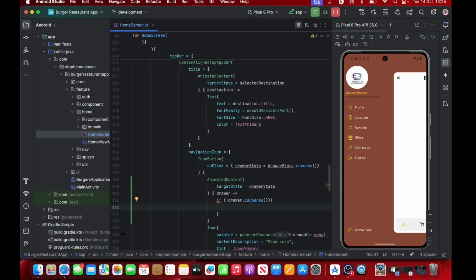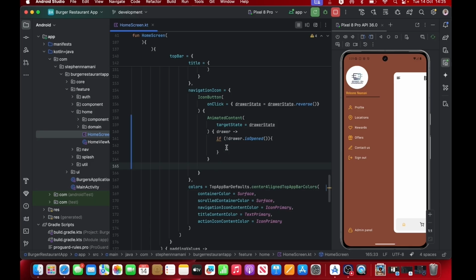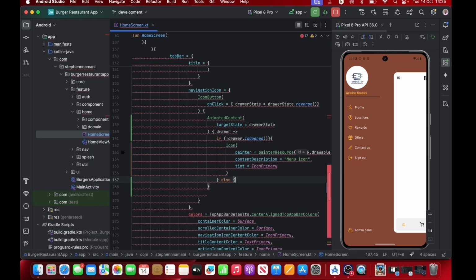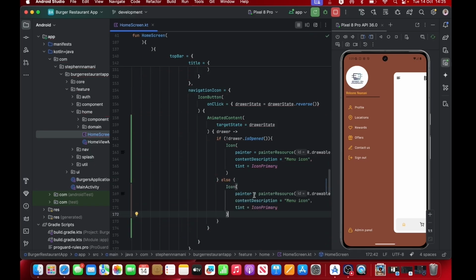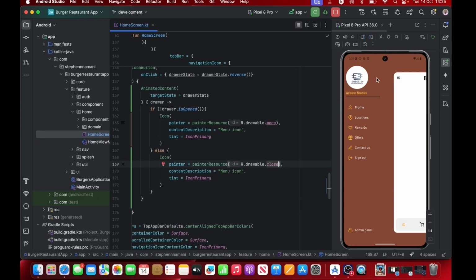Then we should set our menu icon, so that means the drawer is closed at that point. So we put it here, so we set up our menu icon. Then else, if it's not open, that means if it's not closed, because that's the condition above, we put another icon here and change it to the close icon like this. So with that, our navigation will be displayed the right way.